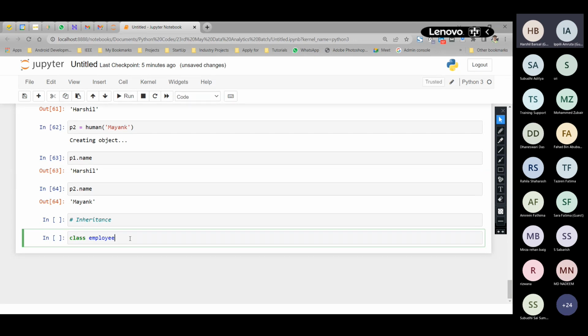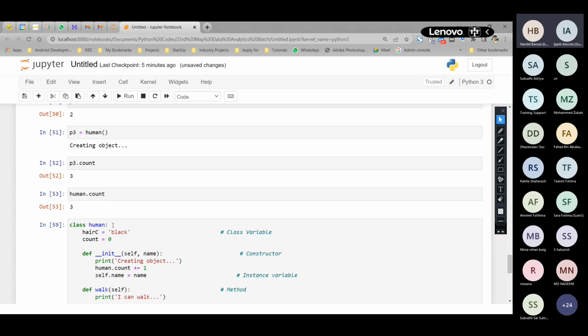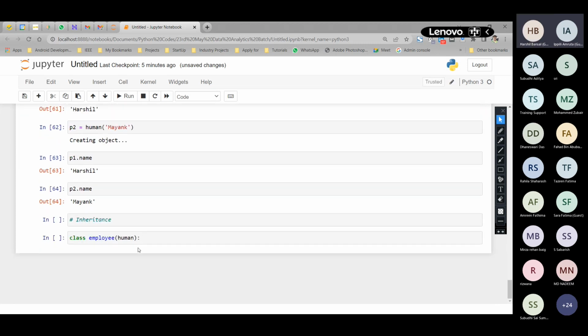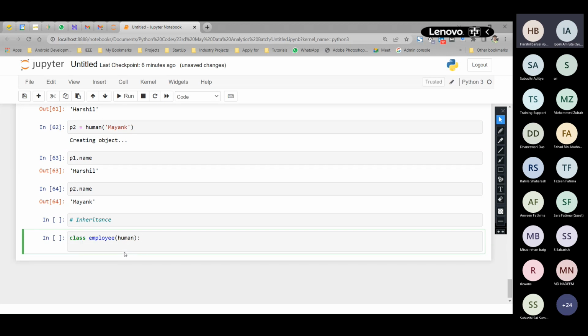Just like we inherit from our parents, the same thing happens here also. The employee class is going to inherit everything from the human class, and for doing that you have to mention human in the parenthesis while creating the class. Here you can see we have not mentioned anything while creating the class. Here we have to mention human because the employee class is inheriting from the human class.